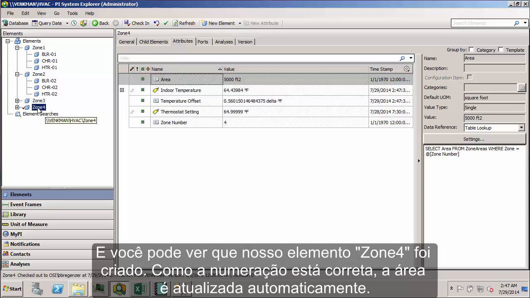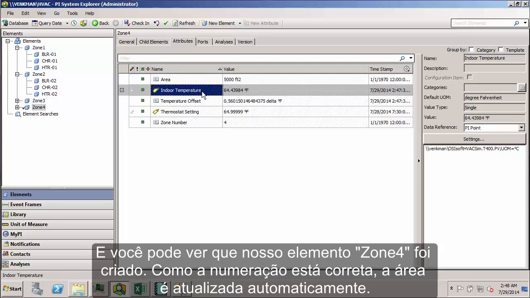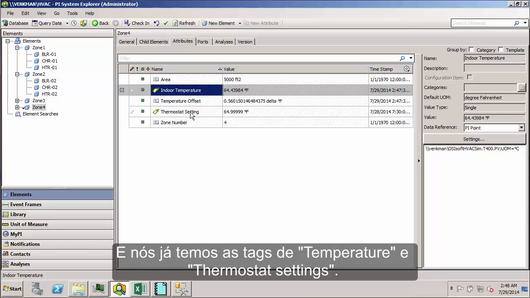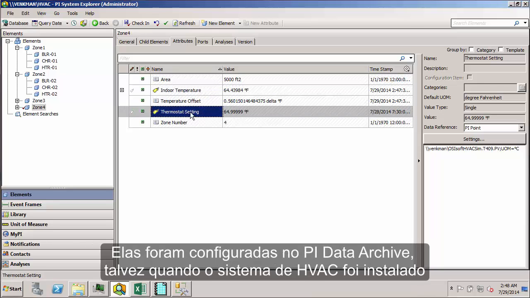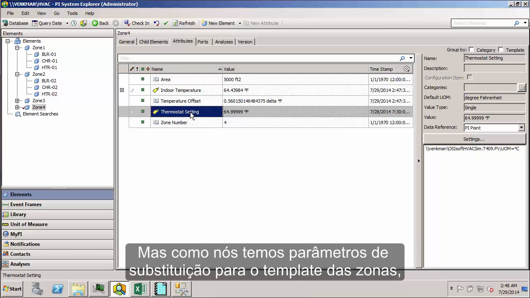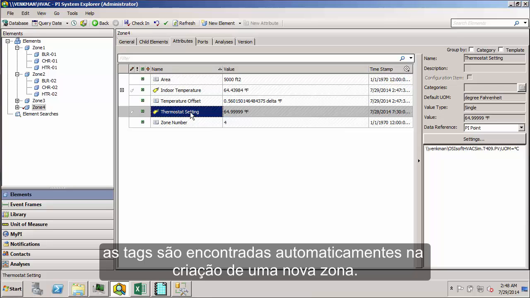And you see that our new zone 4 element gets created. And because the numbering is correct for zone 4, we get our area updated correctly. And we have our temperature and thermostat setting tags. Now these were already pre-configured on the data archive. Maybe during the testing phase of putting in the new HVAC system, these tags were created. But since we have our substitution parameters in place for our zone template, we can go find those tags automatically as soon as we create the new zone element.